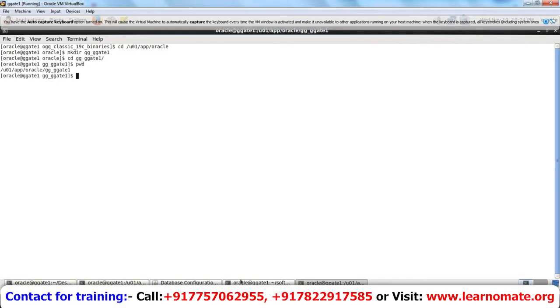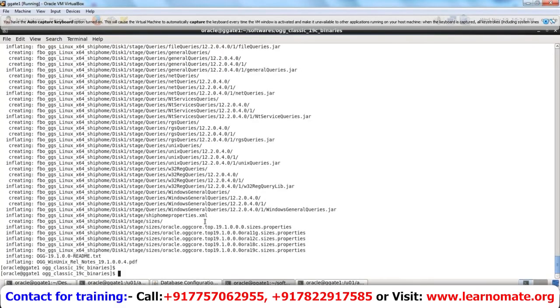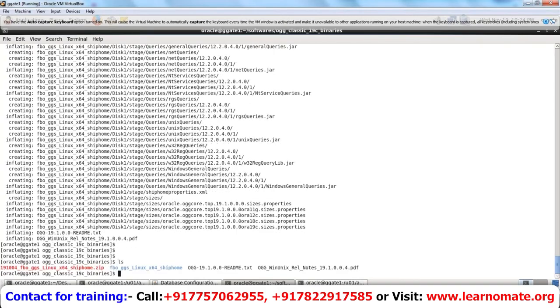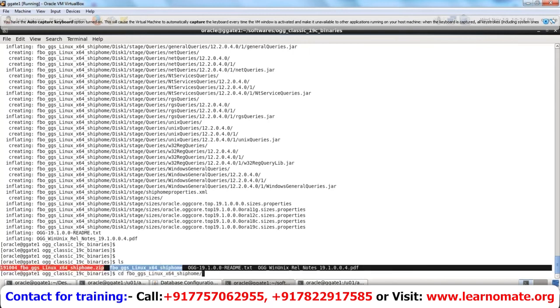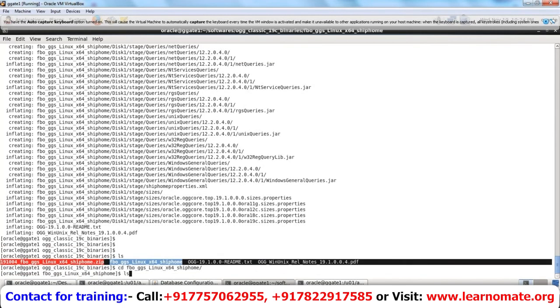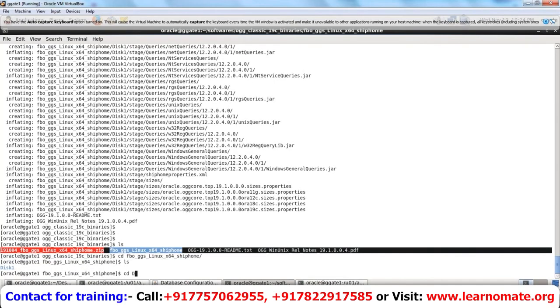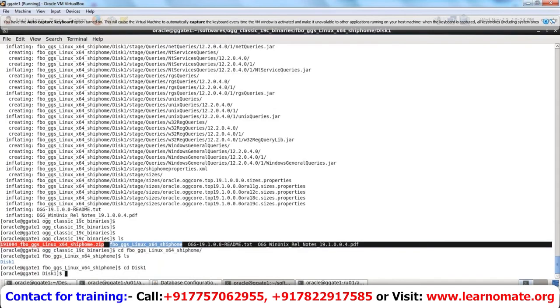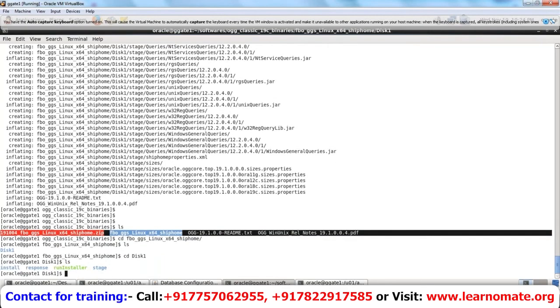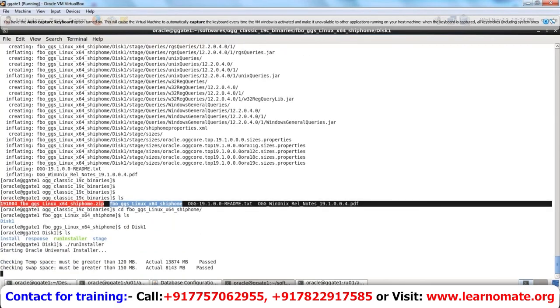So let us see if unzipping is done. Yeah, unzipping is done. Once unzip is done, you will find that it has been unzipped to this. Go to FBO. Here you will find disk 1, and here you will find run installer. So use run installer to install Oracle GoldenGate. So do run install.